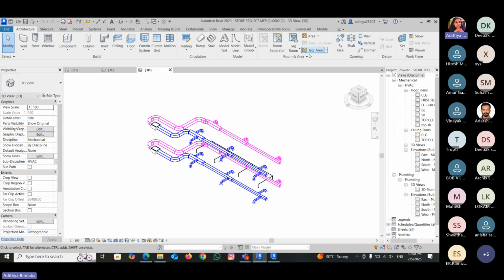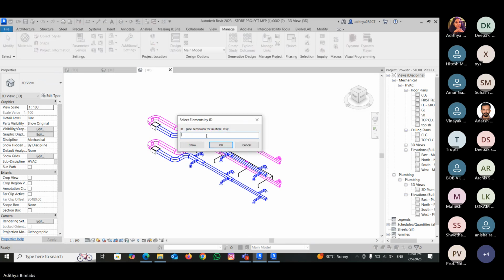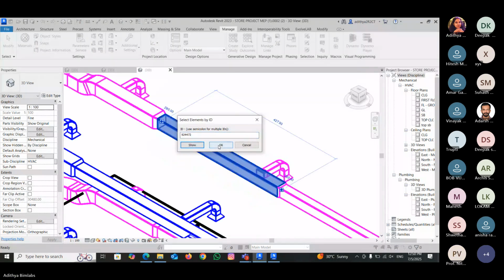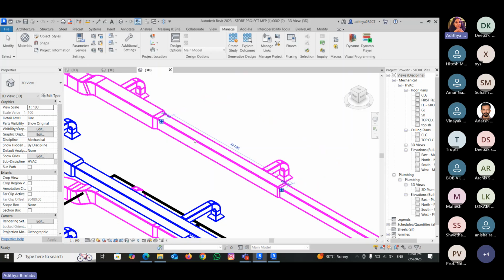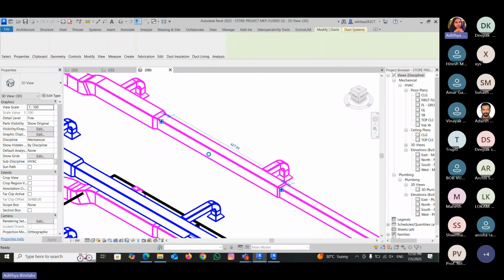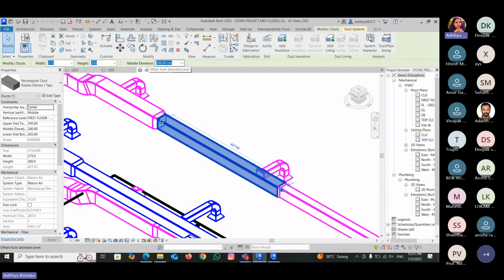Then I am coming to the Manage tab of the Revit, and in the Inquiry panel I am choosing the Select by ID option. Then I am giving the show option. So I understand the clash. Okay, now I can change the elevation, and I can change the height, width, etc.